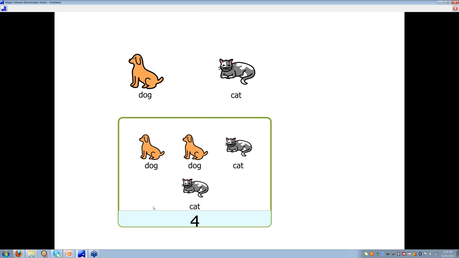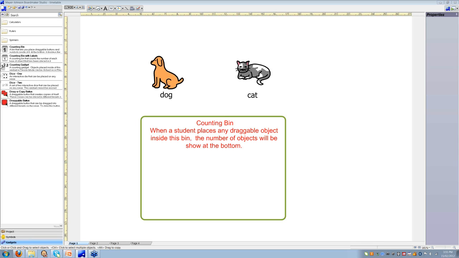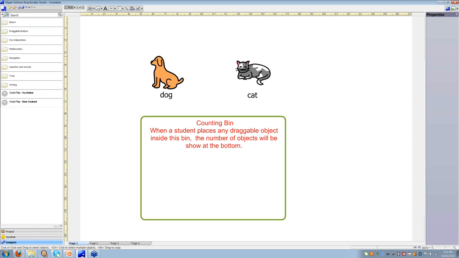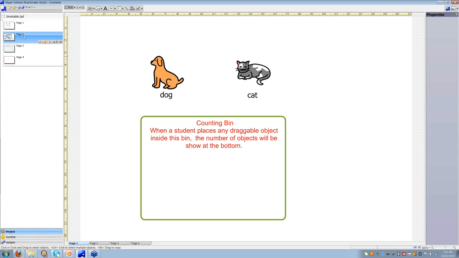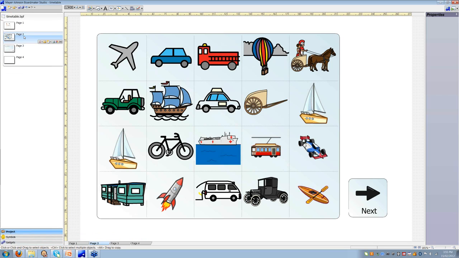Now there is also one counting bin with labels where it will count 2 dogs, 2 cats, 3 dogs, 2 cats, etc. These gadgets really are quick and time-saving things that you can just add to any existing activity. So, as I said, we can add it to any existing activity. So here, we've added a navigation button gadget to that activity in order for us to get through our project.